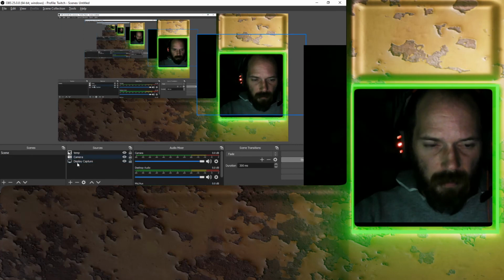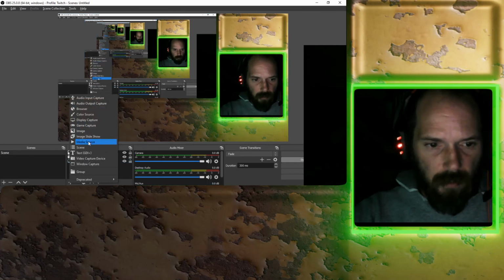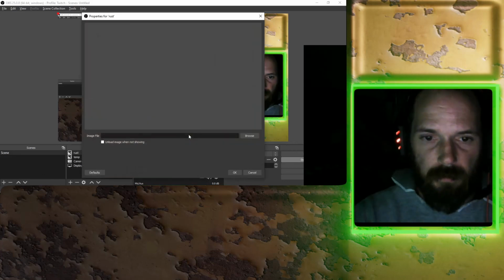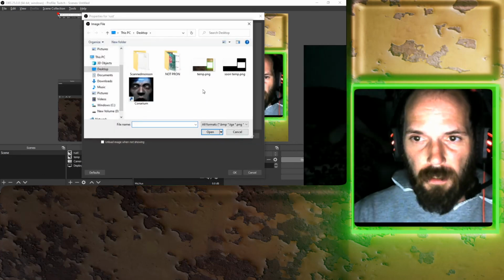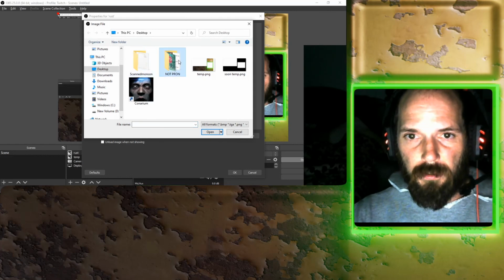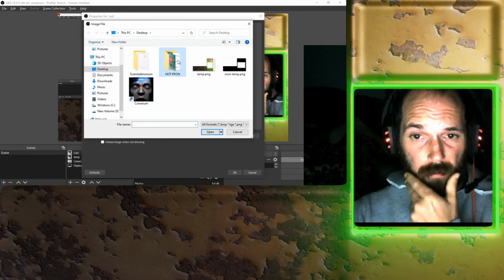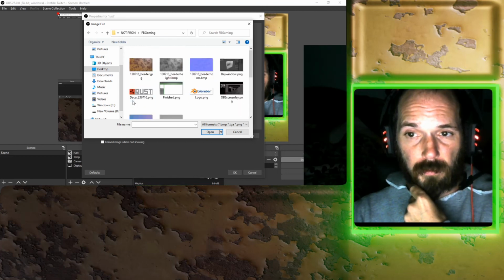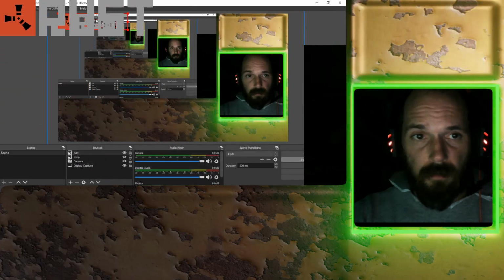Put your image file if you really want to. Add image. We'll just call it Rust. And I had downloaded previously. You want to find, not prawn, Facebook gaming. I believe this one. I'm just going to drag this down.